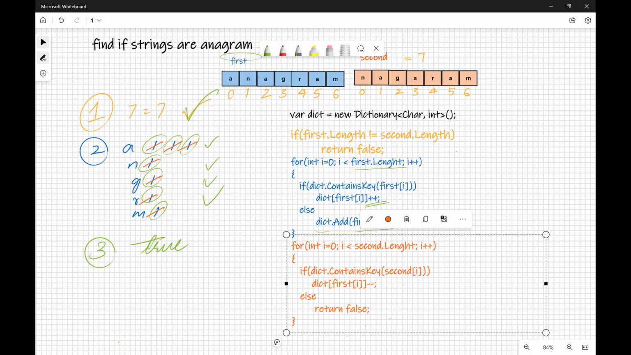And next we are doing the same thing with the second loop. We have here a for loop that iterates through the second character array, and here we are checking if the dictionary contains the key and then decrementing the value. And here, if the dictionary does not contain the key, it means that it is not an anagram and we are returning false.